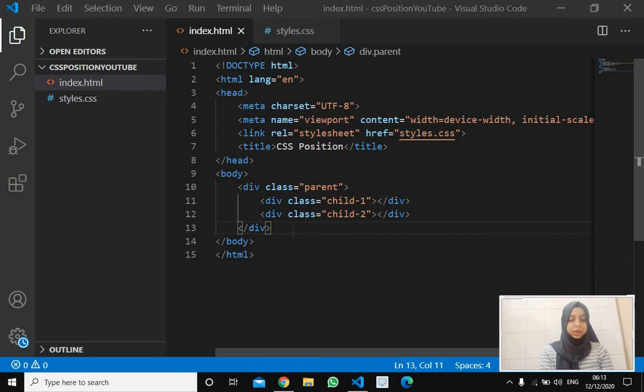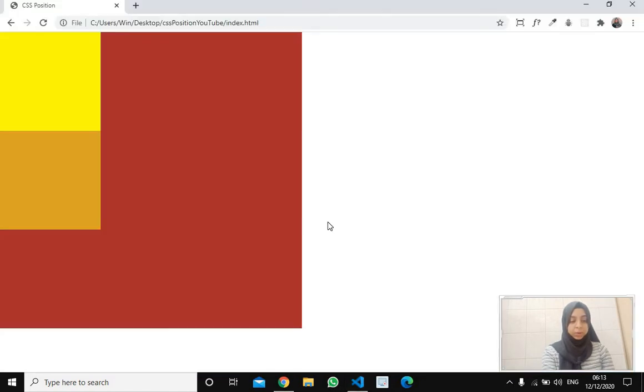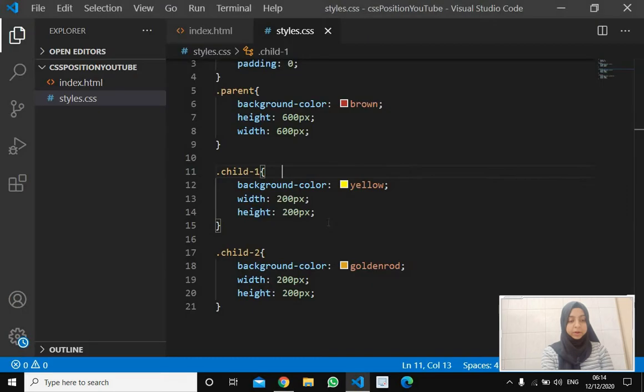Inside of the HTML file we have a parent div, and inside of the parent div we have two children elements. Okay, and the parent has a background color of brown and height and width of 600 pixels, and the two children elements have different background colors and height and width of 200 pixels. So this is what we have.